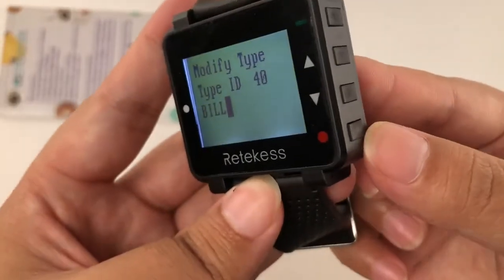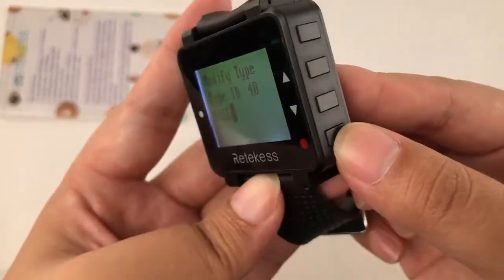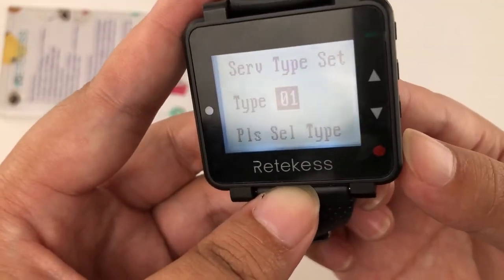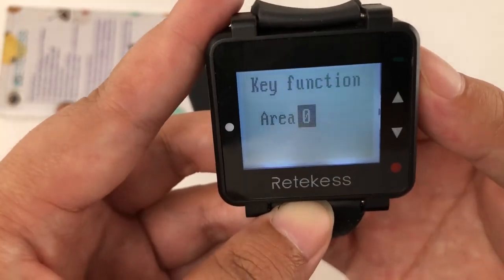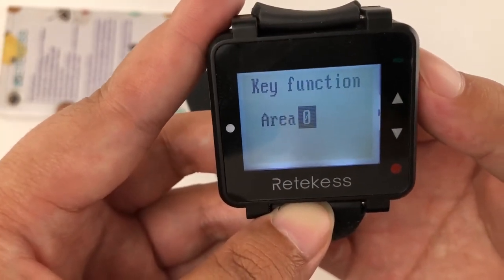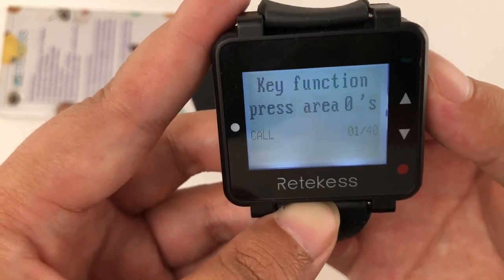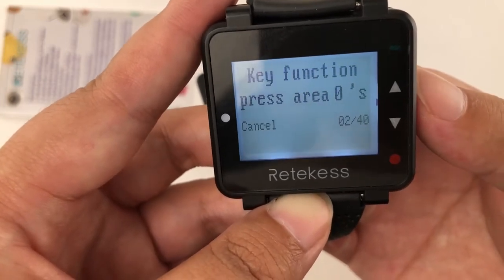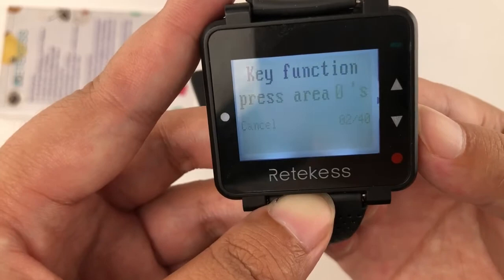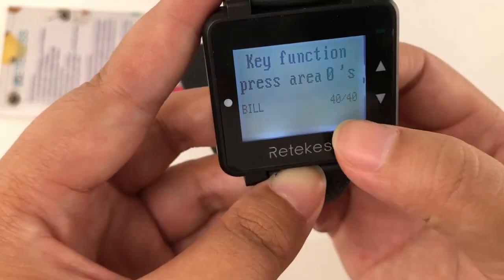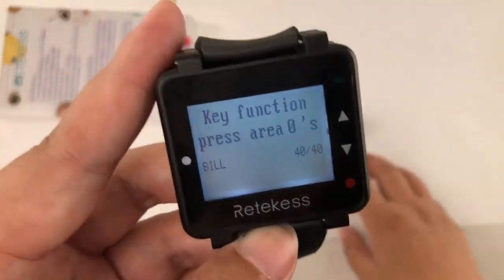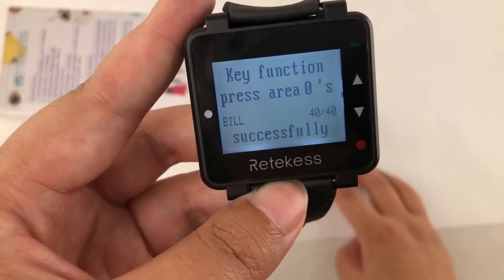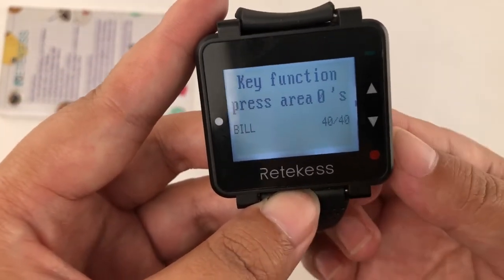Okay, then let's back and then show the area set, area 0. Okay, the 41 selection in the view. Press the view successfully.